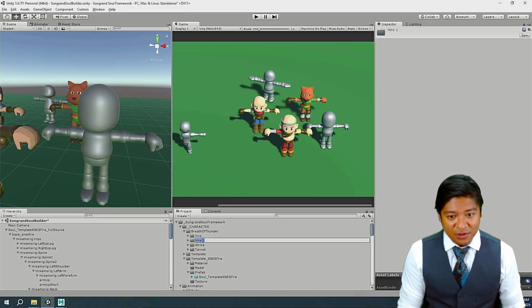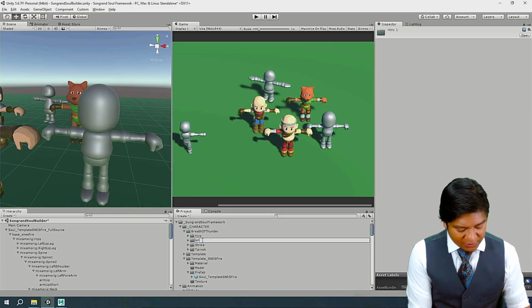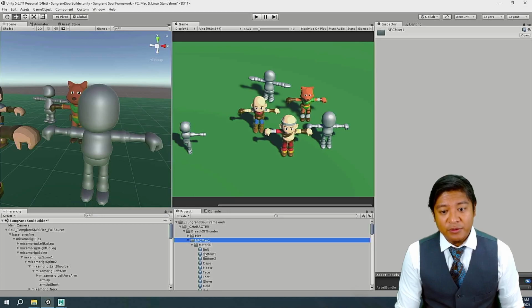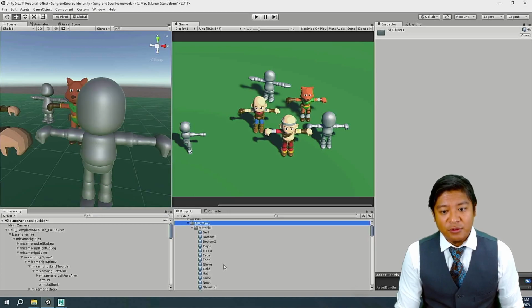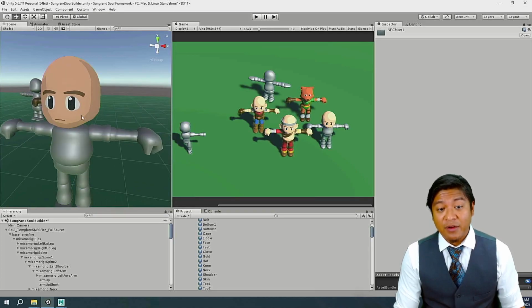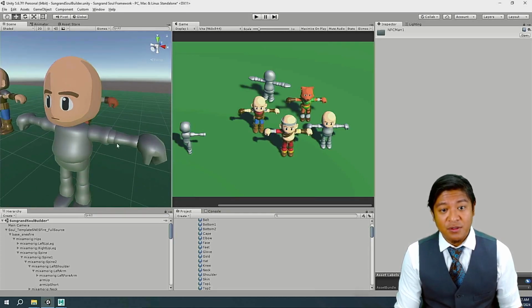So let's just say this is NPC Man 1. Okay. And if I go to my materials, right now I can drag and drop. So I'll put the skin on there. And the face, of course, is on a separate material, so I can animate the face separately. I can have different expressions or animations in there.